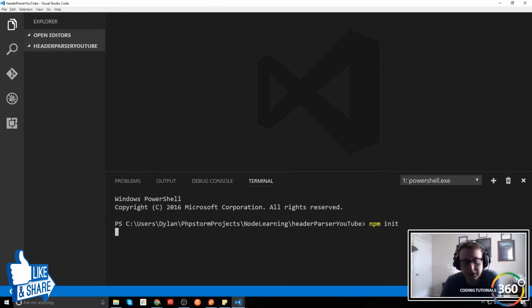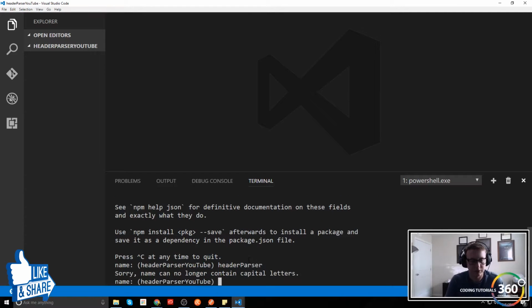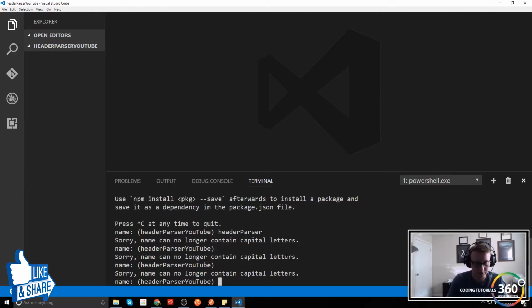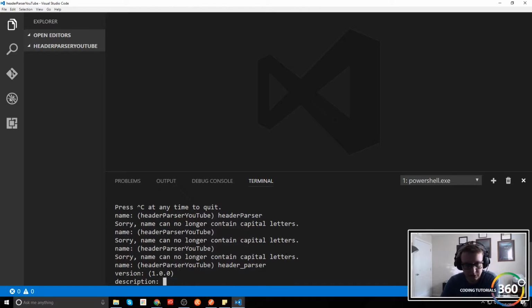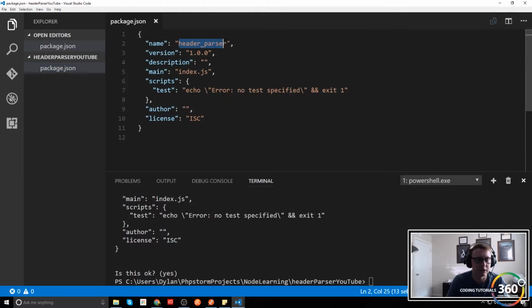So we're going to npm init. For this, we'll name it header parser. Nothing crazy. Oh, you can't have any caps. So header parser, and then just hit enter for a while until you get done. And so here we'll have our package.json. We'll see the name is header parser.